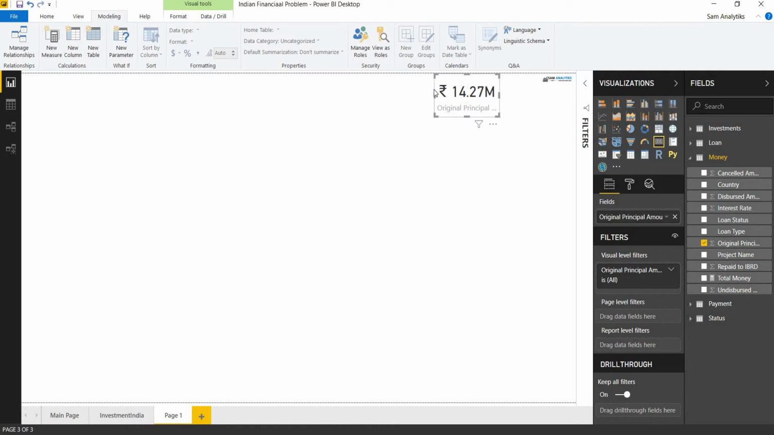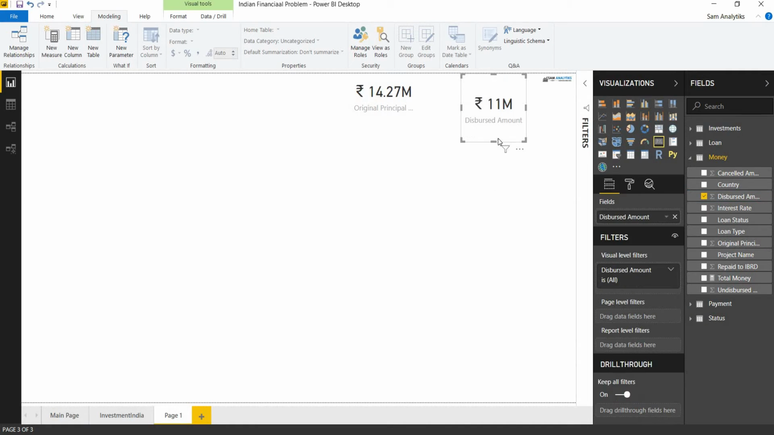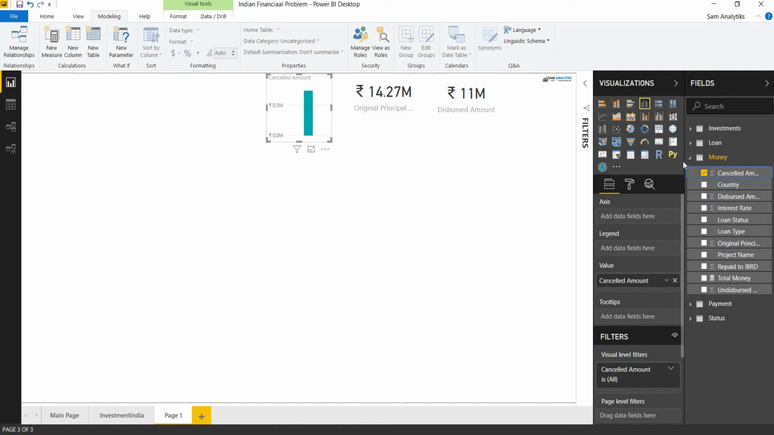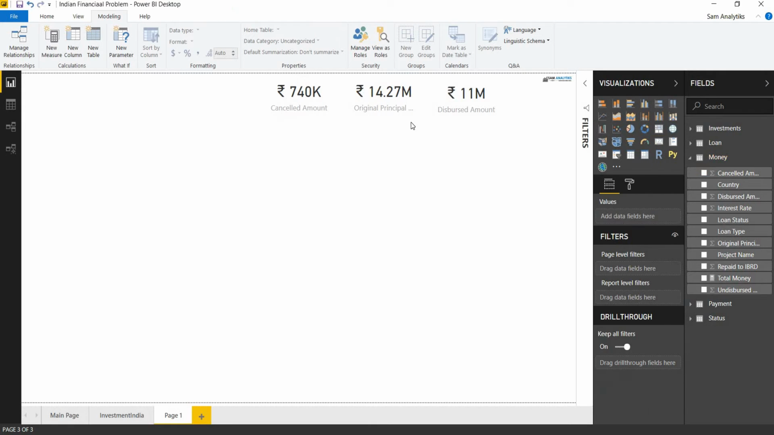Similarly, that is the original principal amount which has been disbursed, and if I take the disbursed amount and keep it in here, I can understand that 11 million rupees has been disbursed from the account. And if I take the cancelled amount, that is the money which has been cancelled so far, I can take it as 740,000 rupees. 7,40,000 rupees has actually been cancelled from this dealing of transactions.